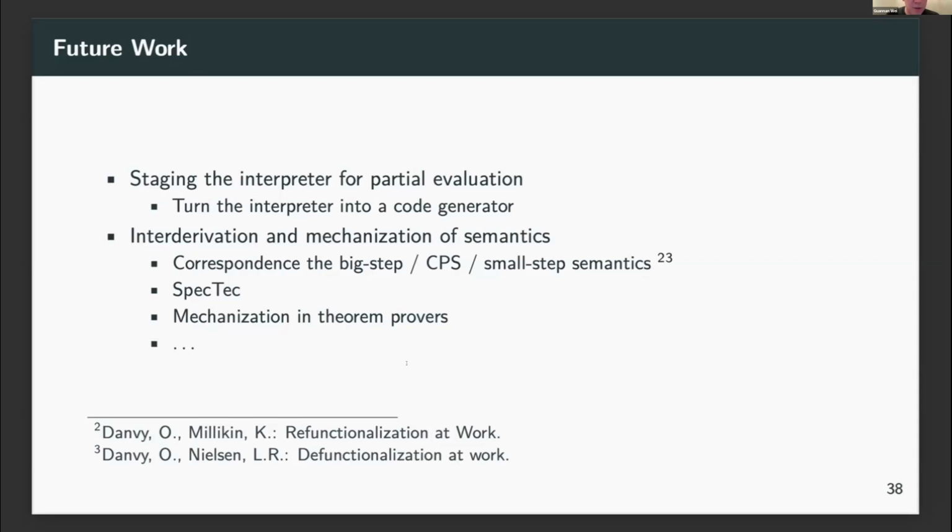Another thing is about establishing the correctness or correspondence of the CPS semantics with the official small step reduction semantics. There is already well-known work by Olivier Danvy that builds functional correspondence between different style semantics, connecting big step semantics, CPS semantics, and small step semantics. So we're interested in looking at this direction to see if we can also interderive those different semantics.